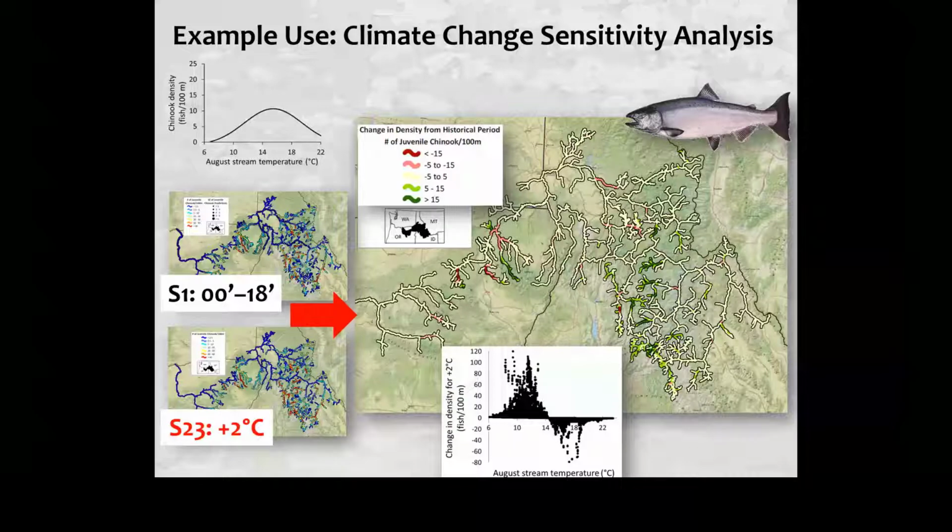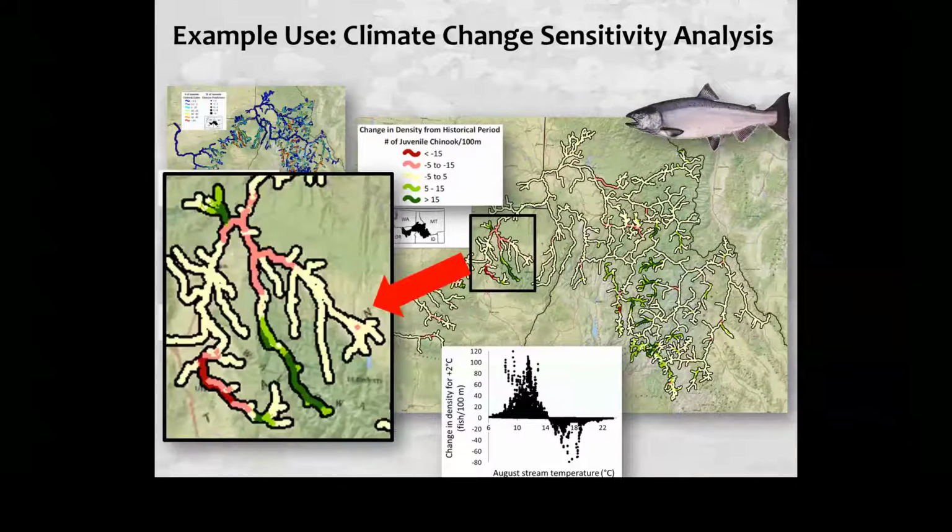Green reaches are places where a little bit of warming might actually lead to some productivity. Red reaches are places where it might actually decline going forward. Because the study area happens to be in a mountainous part of the country, there can be a lot of thermal diversity within close proximity. Streams in close proximity can have very different trajectories going forward.